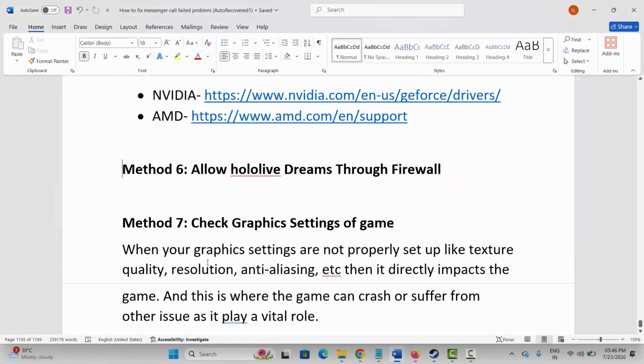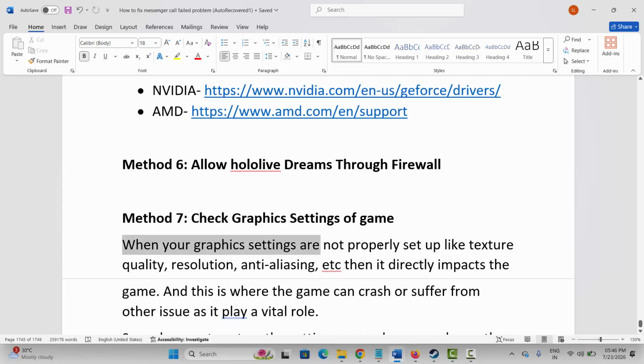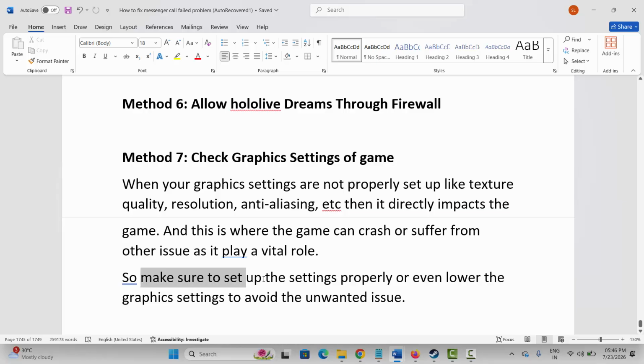Next is to check graphics settings of the game. So when your graphics settings are not properly set up, like texture quality, resolution, anti-aliasing, then it directly impacts the game and this is where the game can crash or suffer from other issues. So you should make sure to set up the settings properly or even lower the graphics settings to avoid any kind of unwanted issues.